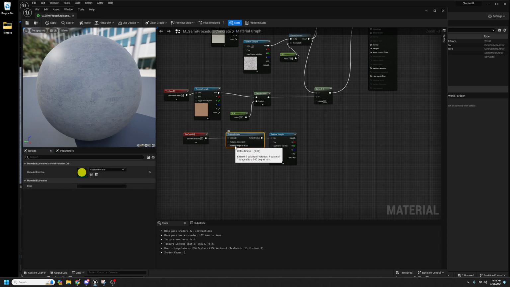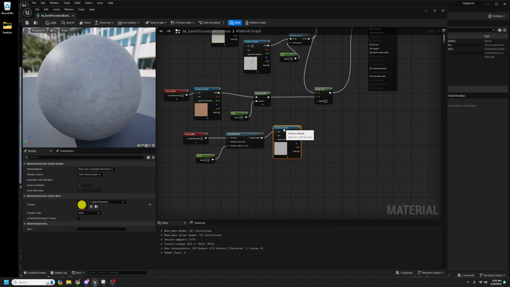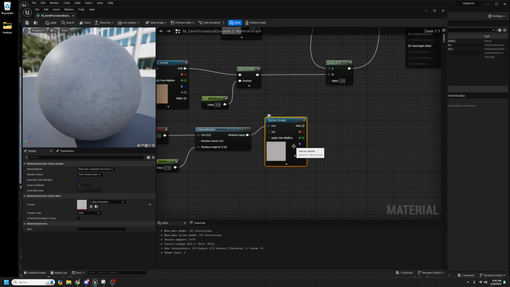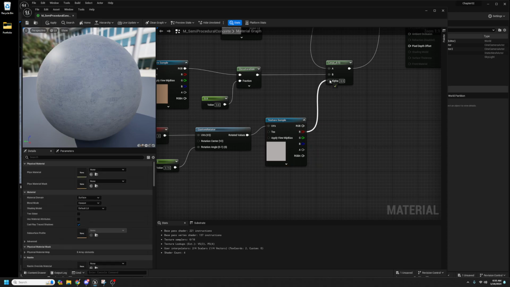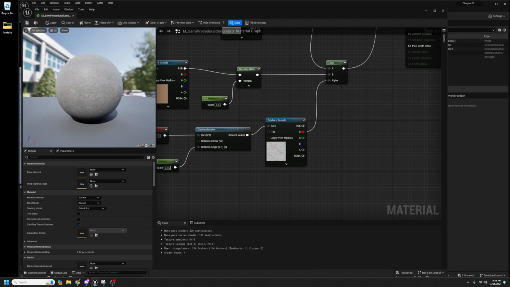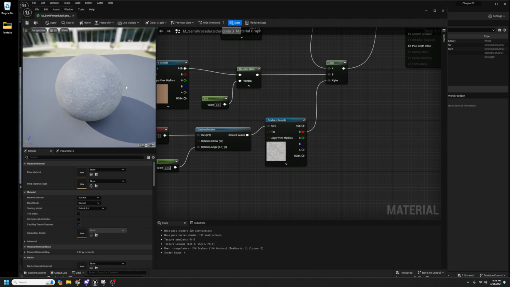The rotation angle, let's do a fun number though. Let's do like a 0.15. And then we'll feed this into here. Let's just do the R channel. You see that? It kind of looks like a concrete floor now.